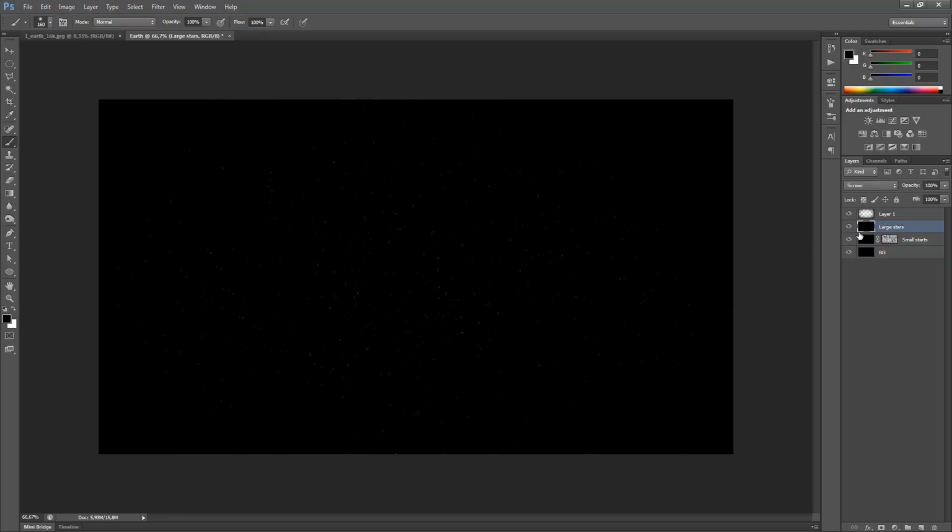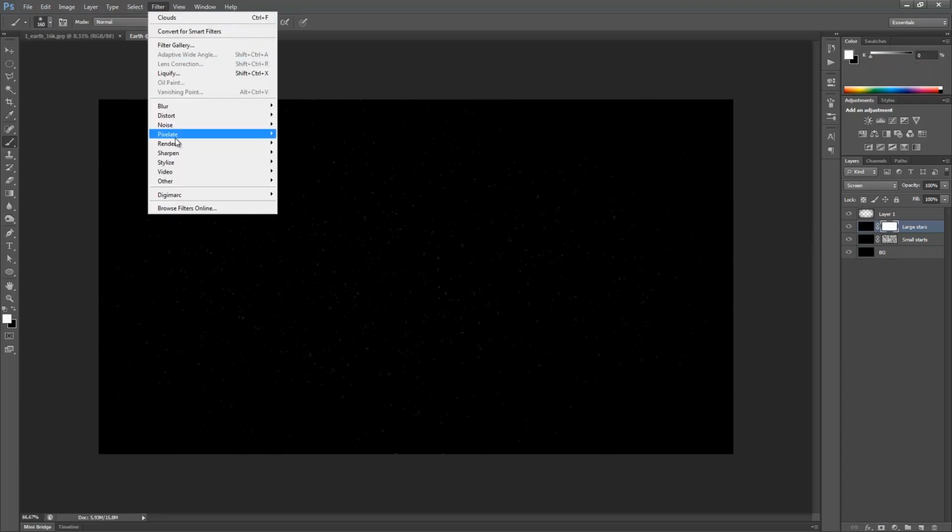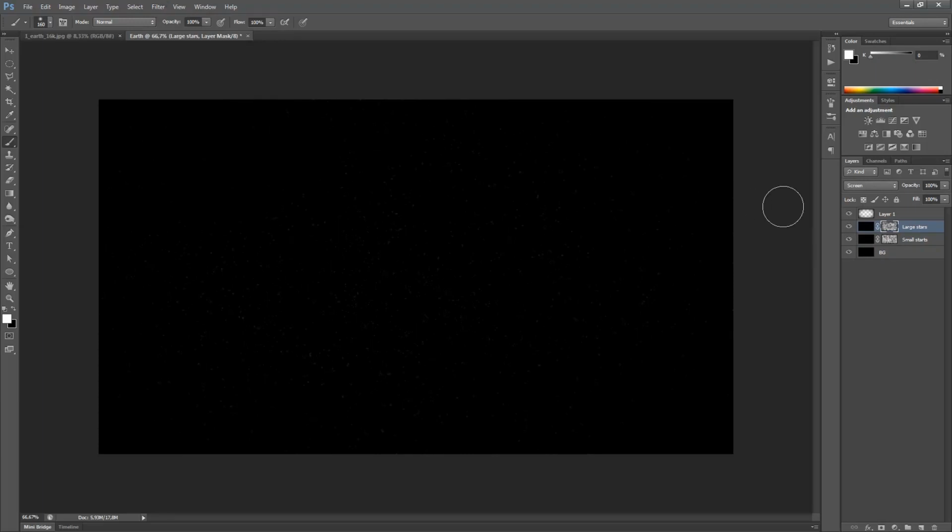So check it back on, and then just add a new mask over here, filter, add a render clouds over here, and there we go. So this is looking pretty fine. Now we want to add some colors to the stars, because white is a little bit sad color, so I just want to tune it up a little bit with some blues over here.